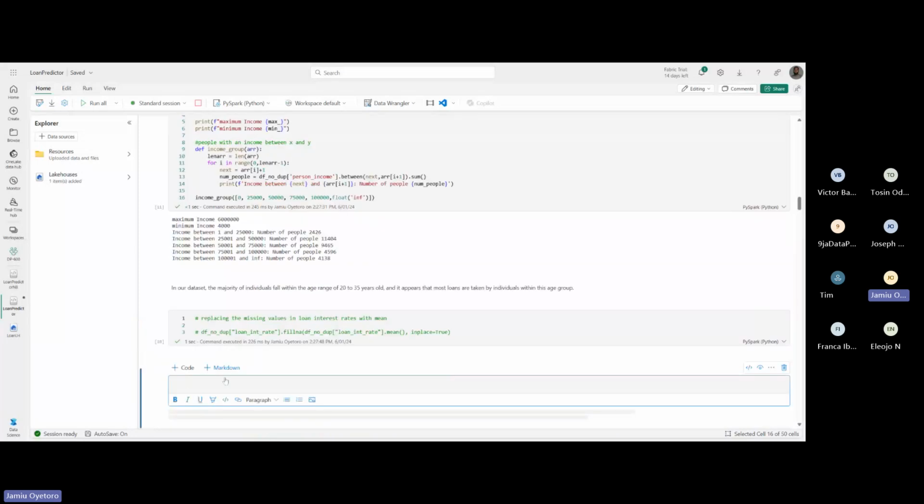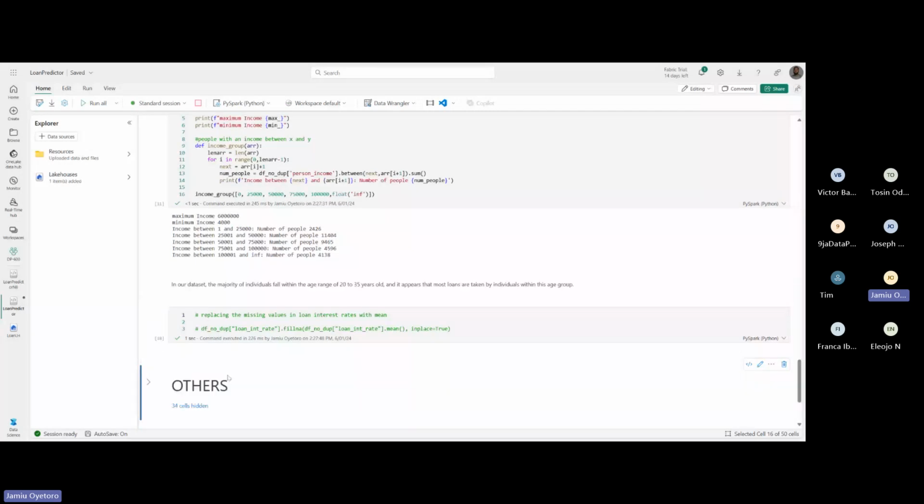So let me try to write a markdown here. Orders. So let's put orders here. And then, okay, they want to put orders here. I'll close it up. Yeah. Okay. I'm coming. All right.